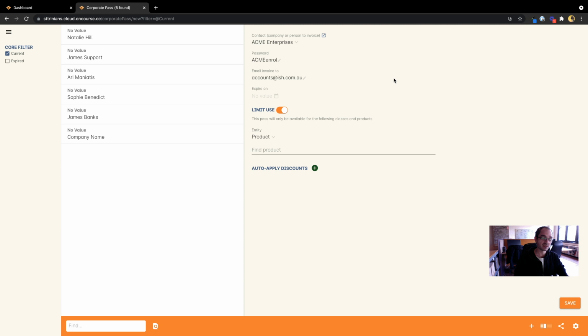The invoice will be sent off to this email address. The person will be enrolled and they don't need to worry about paying for it. The company contact will have that to worry about. And that's how you go about setting up corporate passes in onCourse.